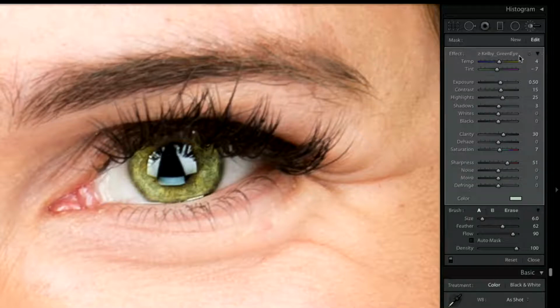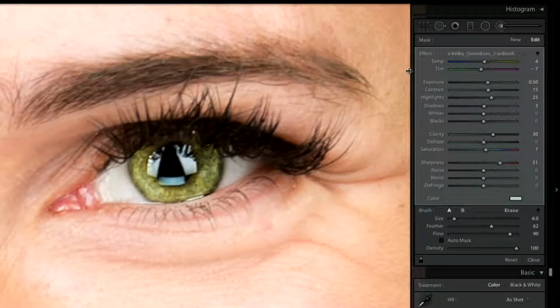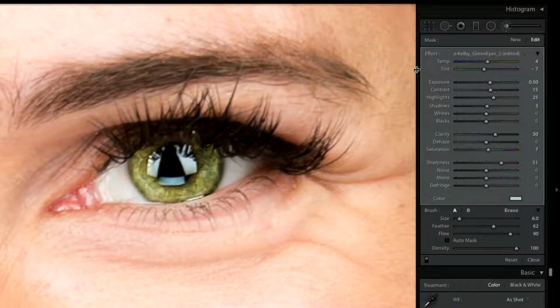So now we've got our brush, but if I hover over this, you should be able to see that it's going to have the word edited next to it. Maybe I can pull this out to show you. Hopefully it will show up. See how that says edited there to the right of the brush name? What that means is we've had our original brush, but we've added something new to it.